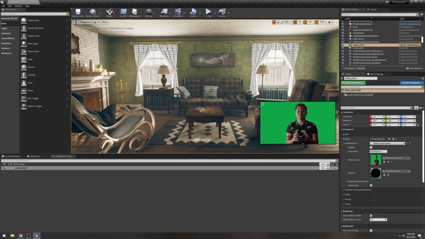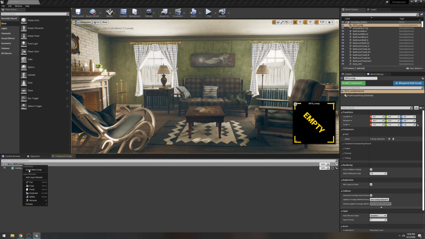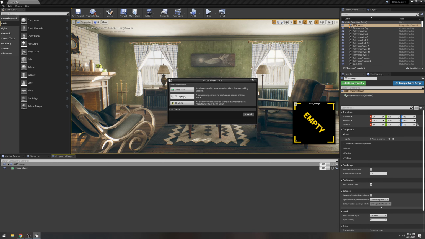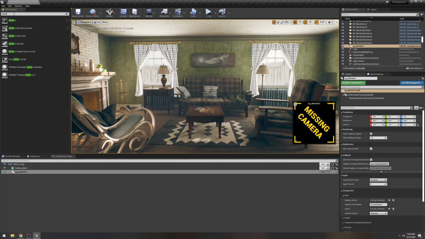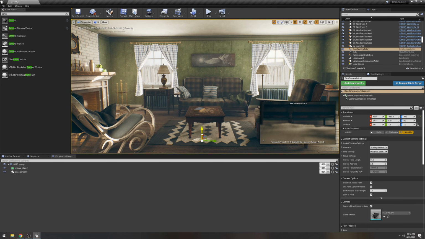Okay, so the next thing we are going to need to do is create a camera for this scene. So now we're going to right click the composition again and add layer element, and next a CG layer. Okay, that's fine. We're going to name it CG element 1, which is okay. And it's telling you right now you're missing a camera. So that's okay. We're just going to go top left, camera, and then, oops, not cami, camera, cinema actor, and drag and drop that to your scene.